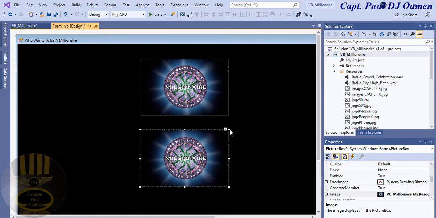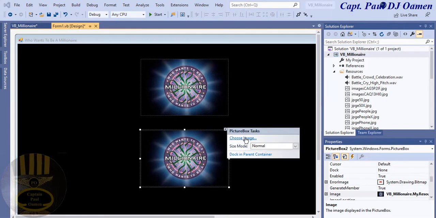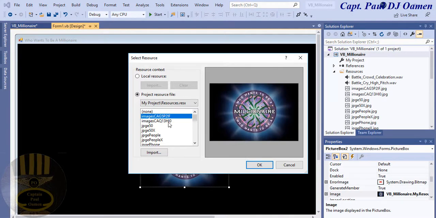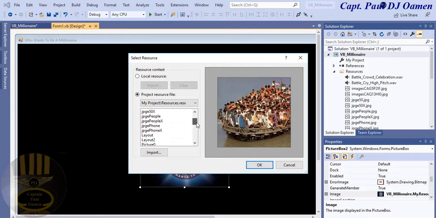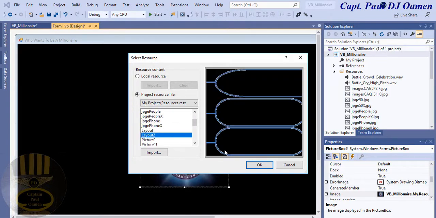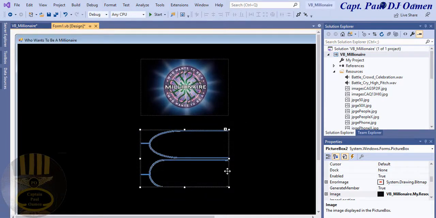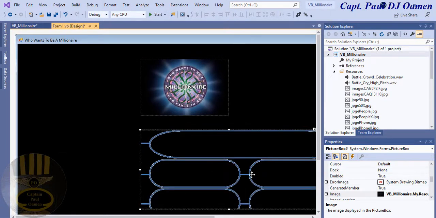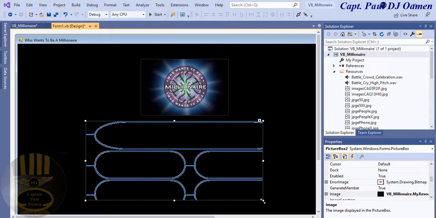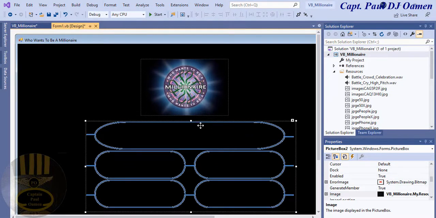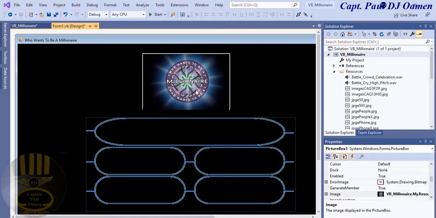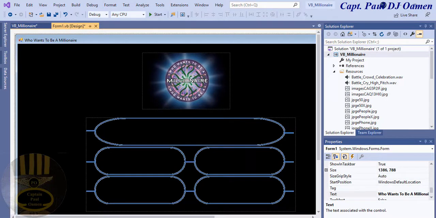So that is number 2. Let's change that to, no, not that. I think it's called layout, something like that. There we go. That is it. Yeah. So extend it that much. And that's where the questions and answers are going to be.